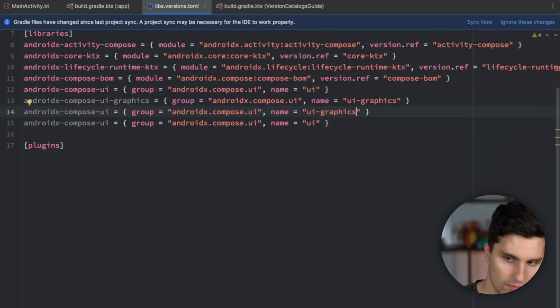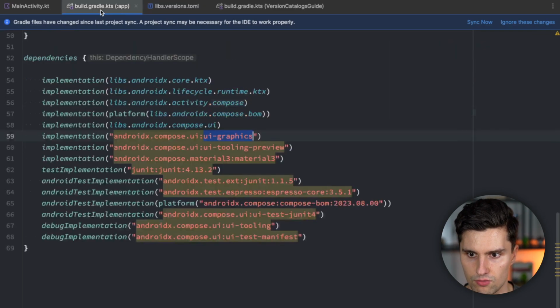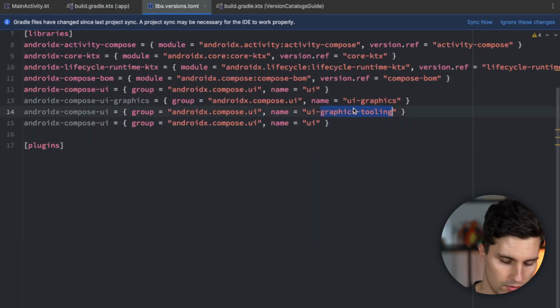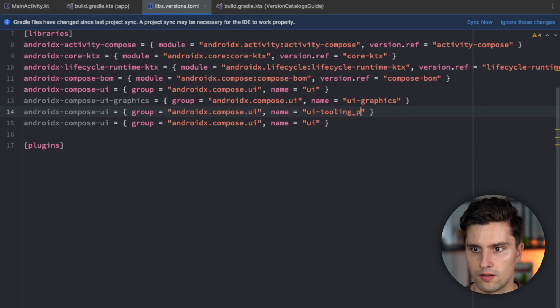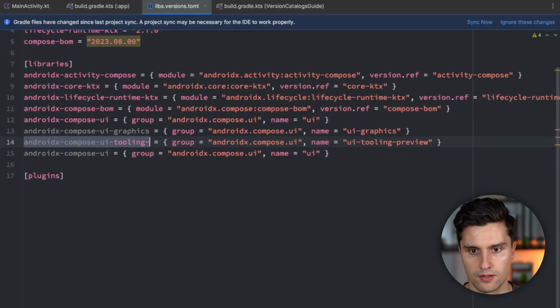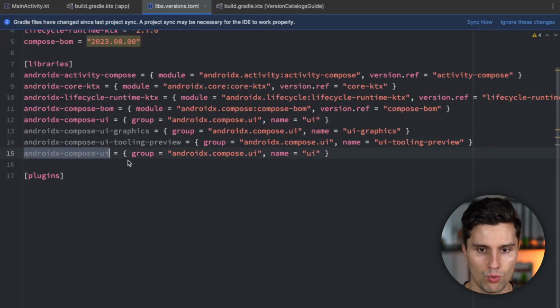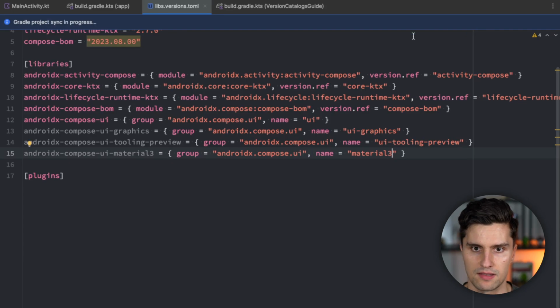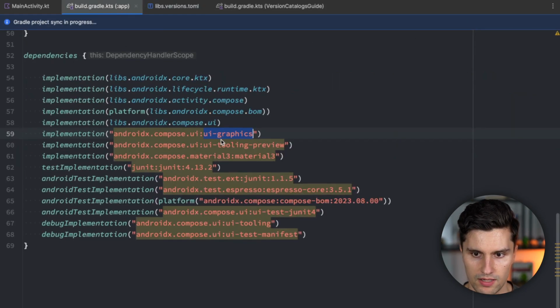Graphics tooling, I think. Is it written like that? Tooling preview, actually. UI tooling preview. You can see the autocomplete is also working here. So UI tooling preview. Then we have one for UI material 3. We say that one is material 3. We can sync this and then refer to these versions in our Gradle file again.